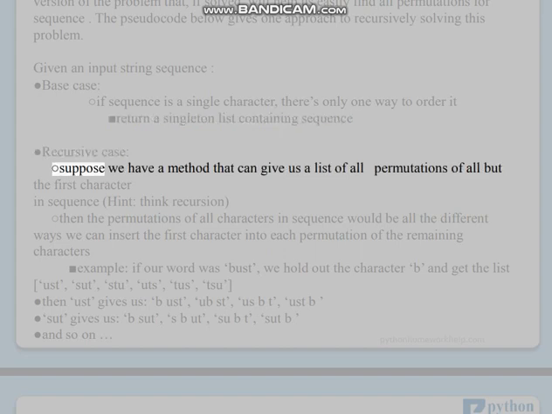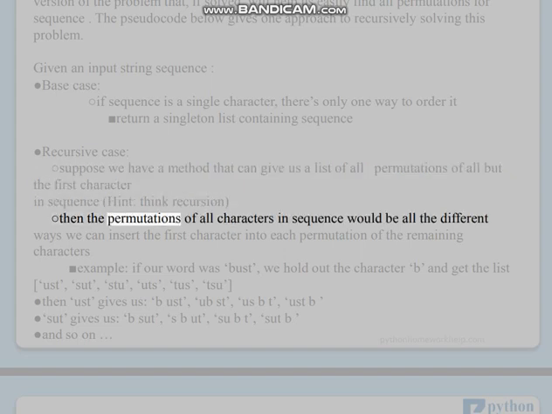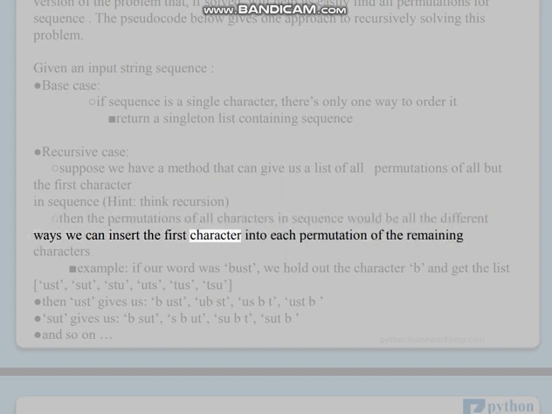Recursive case. Suppose we have a method that can give us a list of all permutations of all but the first character in sequence. Hint, think recursion. Then the permutations of all characters in sequence would be all the different ways we can insert the first character into each permutation of the remaining characters.